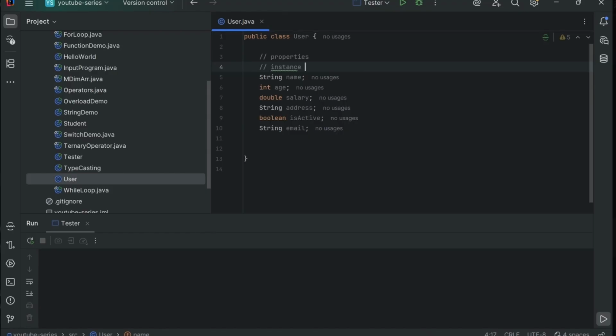Instance variables, or just properties, or you can call them fields. They are instance variables because they are attached to a particular instance. I will show you how to create an instance. When I say instance, I just mean object. But we also have different variables like class variable or class field.